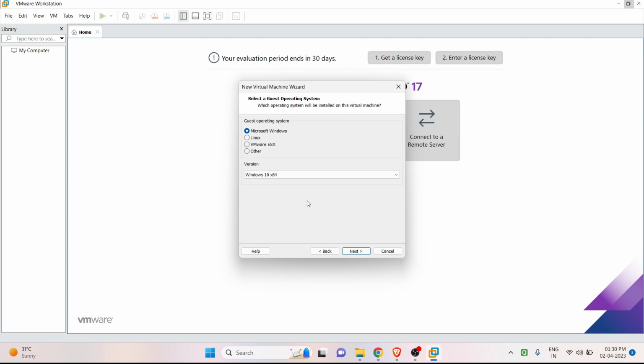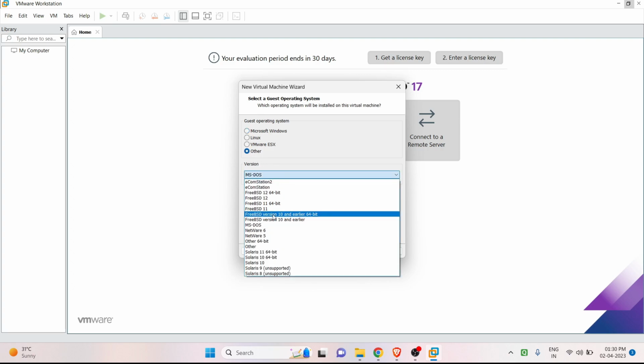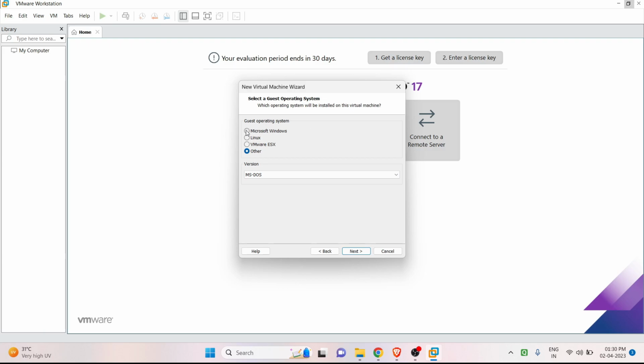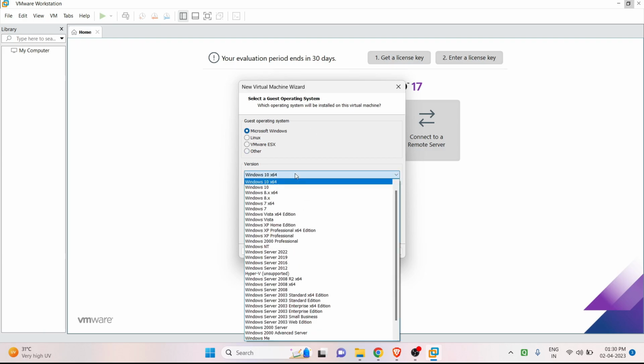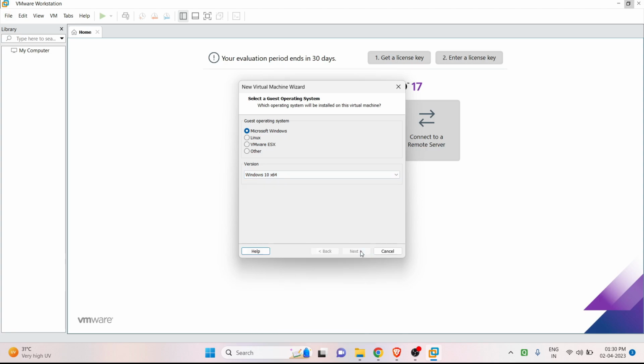The next window is Select a Guest Operating System, and there are multiple options available as the guest operating system, like Windows, Linux, VMware ESX. And if you want any other operating system as your guest operating system, then simply click on the Other option and you can check the list. There are multiple operating systems available, but here I am clicking on Microsoft Windows and taking the version as Windows 10 only. Just click on Next.